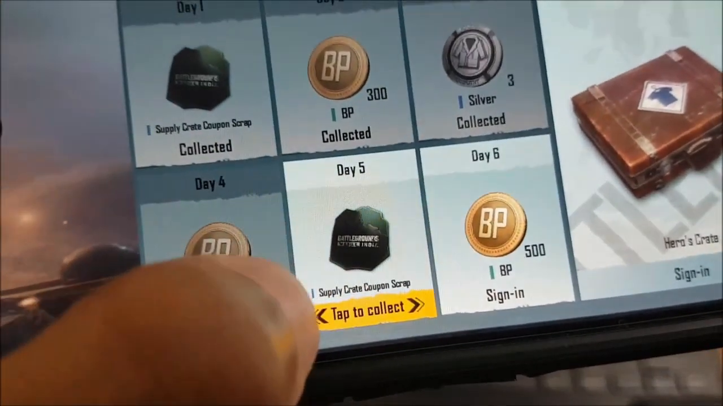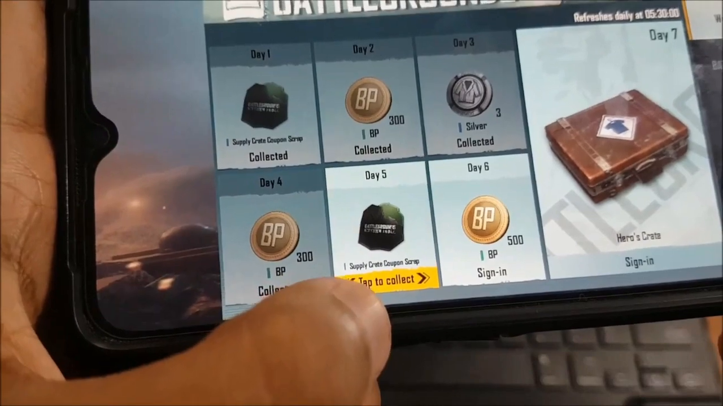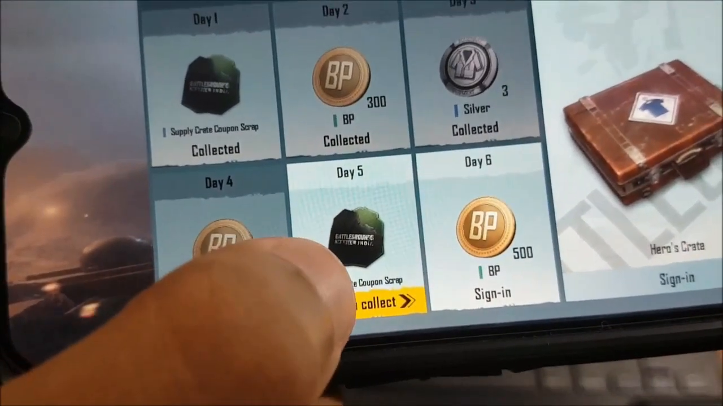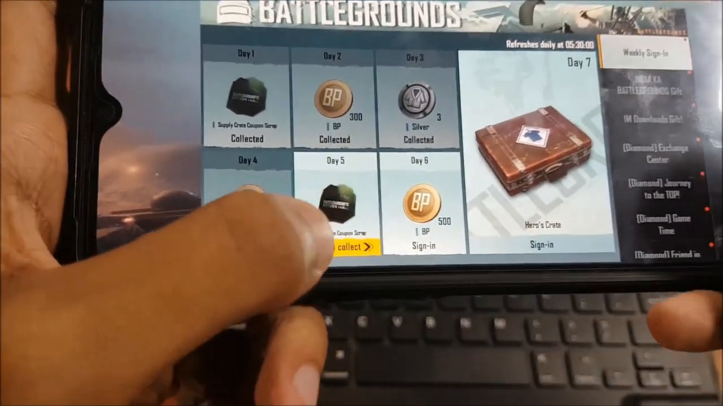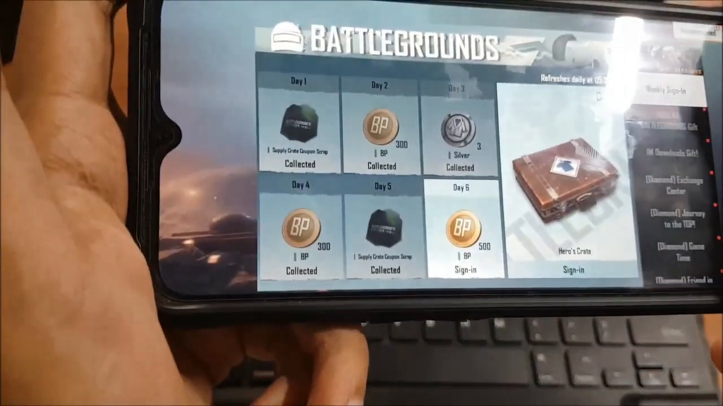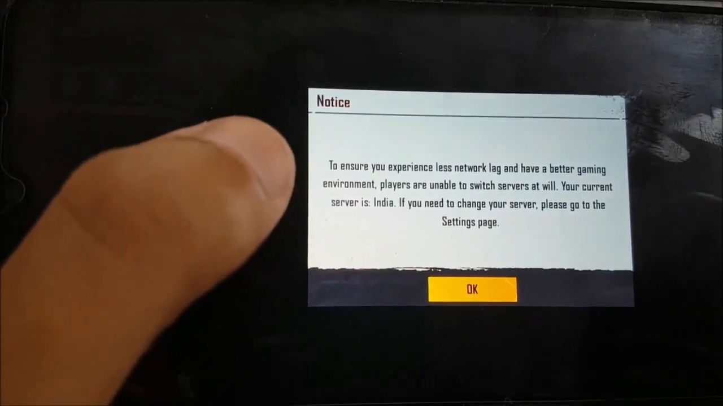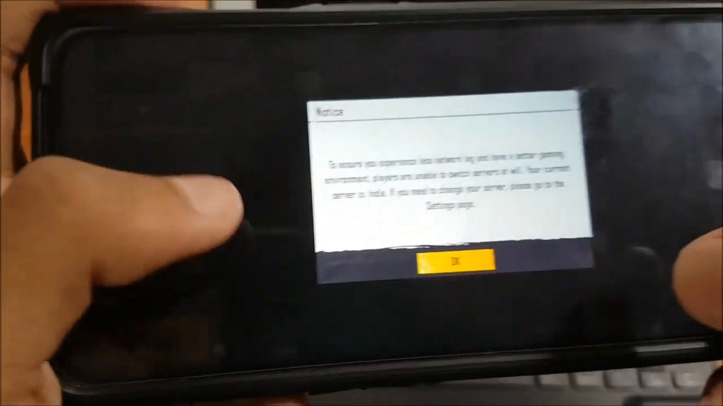These are the coupons that we used to get in case of a supply crate. This coupon is now written as Battlegrounds Mobile India. All these things have changed. Let me collect it and show it. And here you can see that to ensure your experience has less network lag, you need to do all these things.